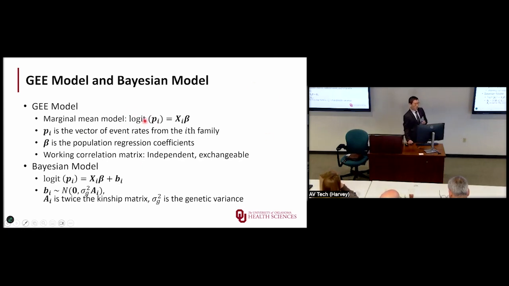So for continuous outcome, we have linear models, but for binary outcome, we have to use logistic regression. We have to model the logistic function, where P is the event rate. For the Bayesian model, it is a little bit more complicated with the additional random effects. Remember, it is used to capture the genetic variance and kinship matrix.